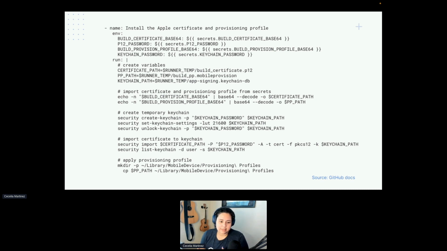But we have files that we have to deal with, so you can't just save a file as a secret. What you have to do is encode that file as base 64 and then decode it as part of the process in your CI/CD pipeline. So here we're declaring some environment variables. We're setting them based on these values that have been stored in our GitHub Actions secret. Then we're creating variables to store those files. We are essentially decoding them.